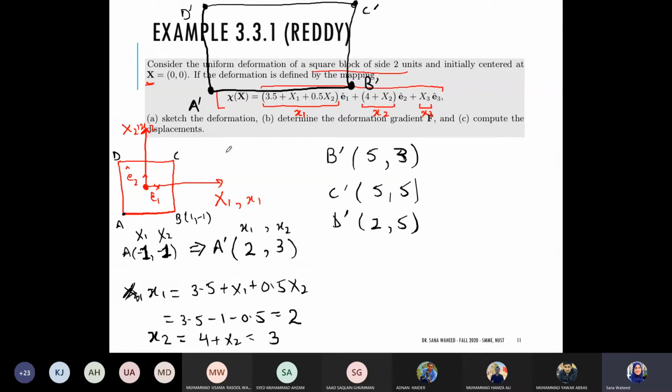Now, any questions for the sketching part? Or about how we went from the reference configuration to the current configuration? No questions. Okay, perfect. So now let's move to determining the deformation gradient. That's a little bit more involved, I guess.